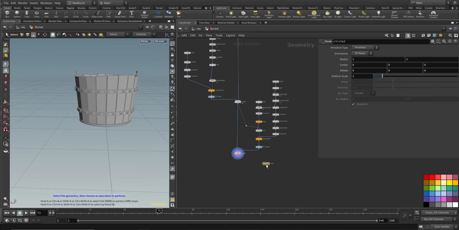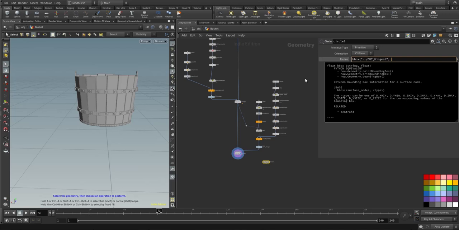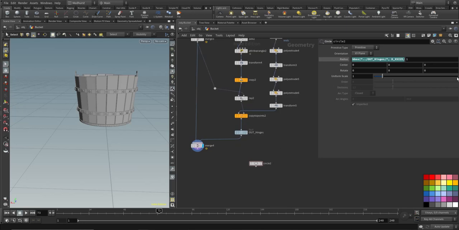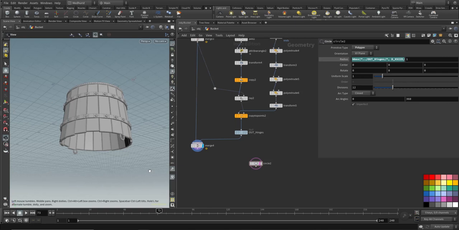So let's create a circle, and I'm going to make this the radius of our hinges. So let's put down a B box. Let's say out hinges, and we want the X size divided by 2. There we go. This should be polygons, by the way. So what's that giving us?